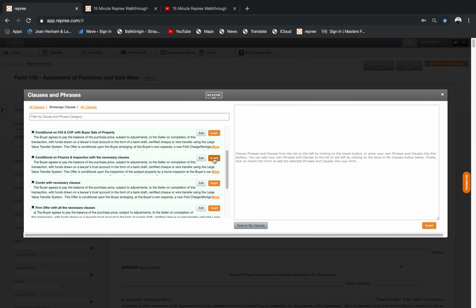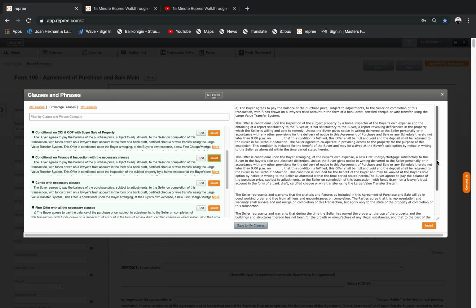I'm going to click on insert, and it's going to put all the clauses that I would want on that particular type of offer. So right at the beginning, we've got our buyer to pay the balance. We've got our condition of inspection where we can type in the date for that condition. We have our condition of finance. Right there, we can type in the date. If we want to remove that, we can highlight it and delete it off the page.